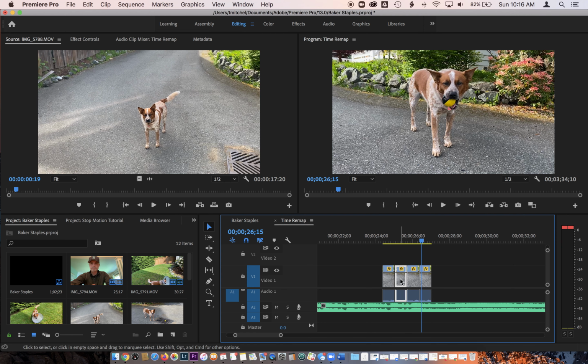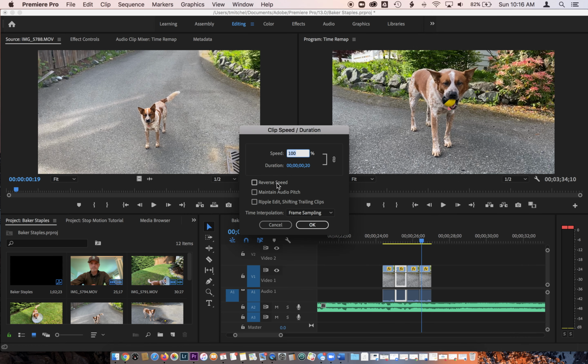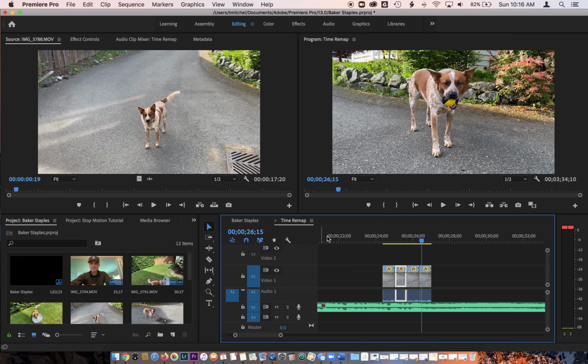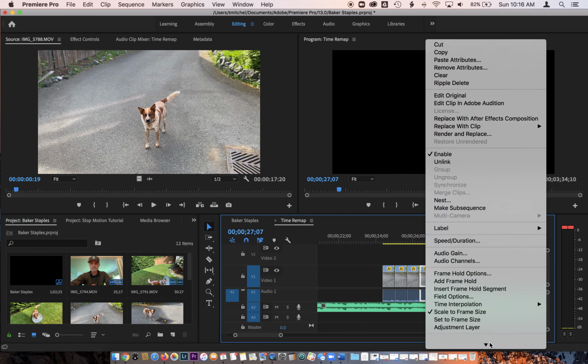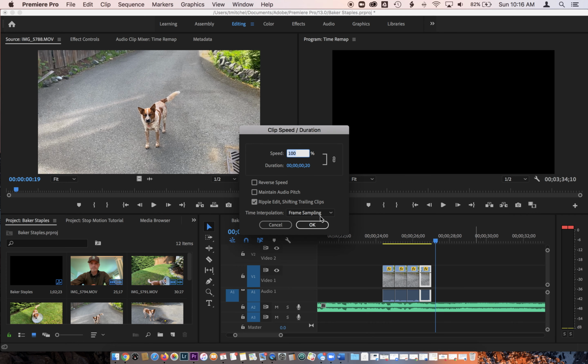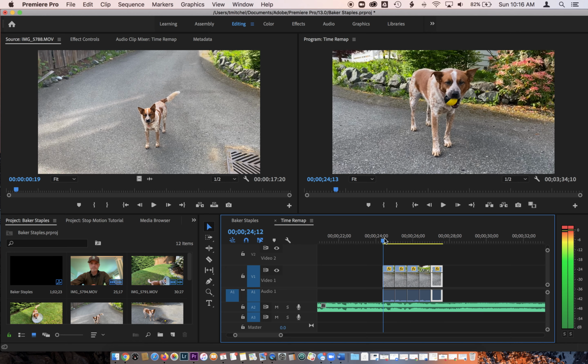And again, if you wanted to get really silly in the middle and do a reverse or something, you could do speed duration, and also make sure you click ripple edit, and that will shift the trailing clips. Okay, and so now it does this. Back and forth, and I'll do that one more time down here just for the sake of continuity. Speed, duration, and I'm going to reverse speed there, and then I will paste it one more time. So we've got this little video here.